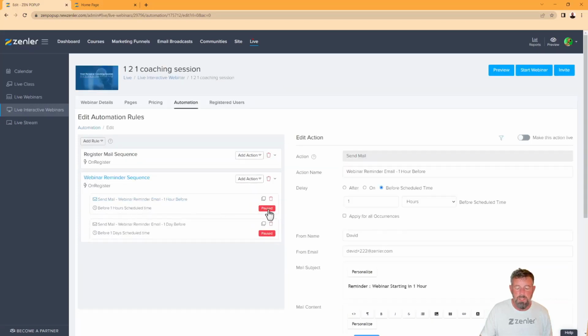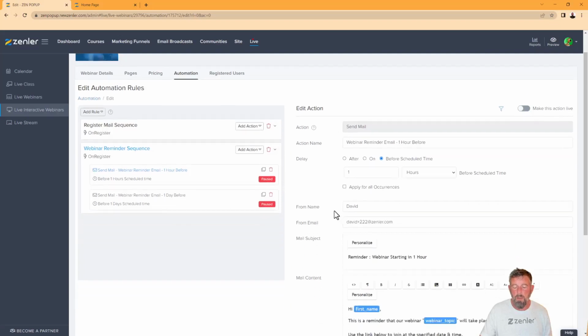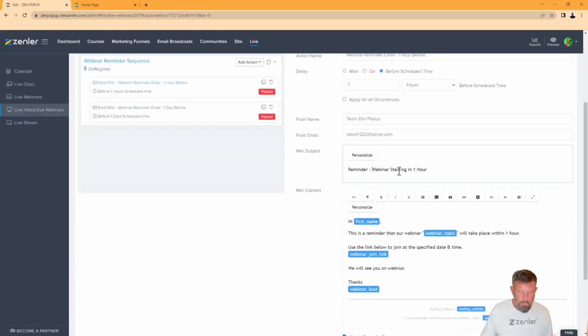In the reminder sequences, these are set to pause. I always recommend that you activate these and format these as well. So this will go 1 hour before the scheduled event. Again, I want to come in here and make sure everything's the same as what I've got in the other mail. So, reminder for your paid live session starts in 1 hour's time, and you can put something like that if you want to.